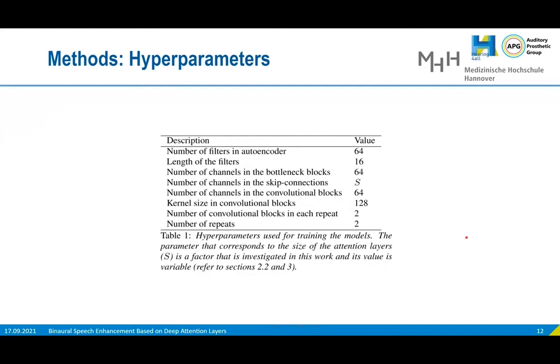So these are the hyperparameters we use for our models. We use 64 filters in the encoder and decoder. The number of samples we're looking at per mask estimation is 16. The number of channels in the bottleneck is 64. As I said, the number of channels in the skip connections is S and is variable, and I will define it a bit later, so we'll leave it as S for now. The number of channels in the convolution block will be 64 and it will be of size 128. We use 2 convolutional blocks per repeat and 2 repeats in total.